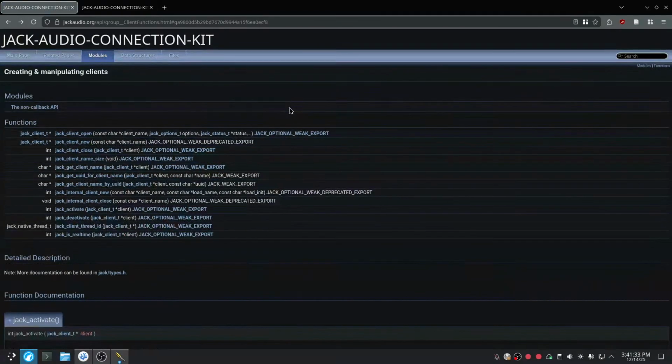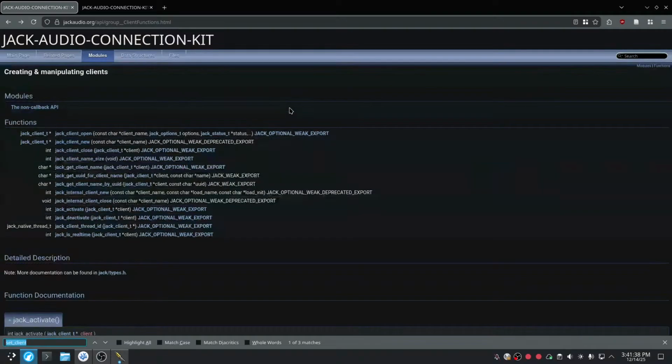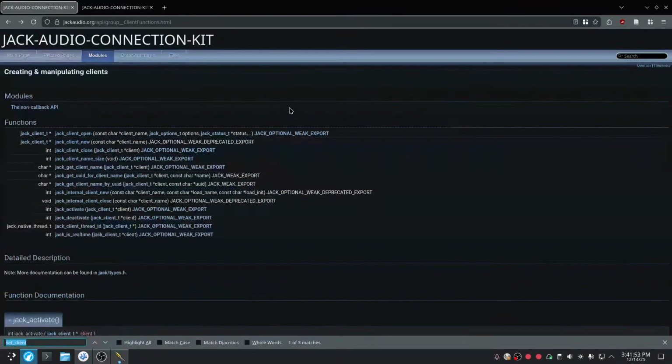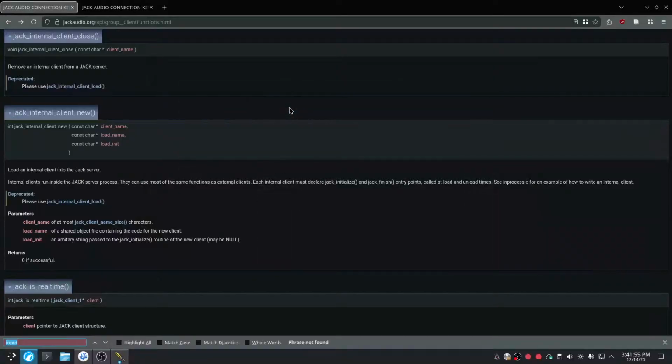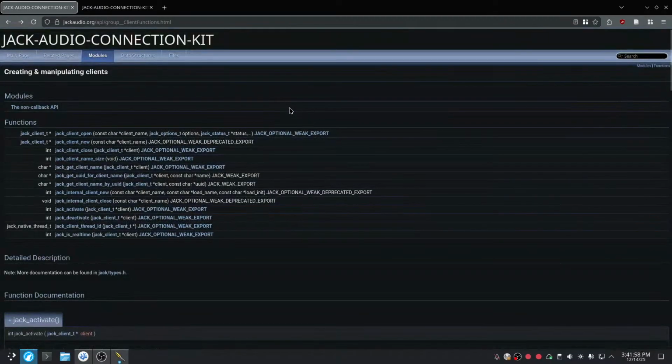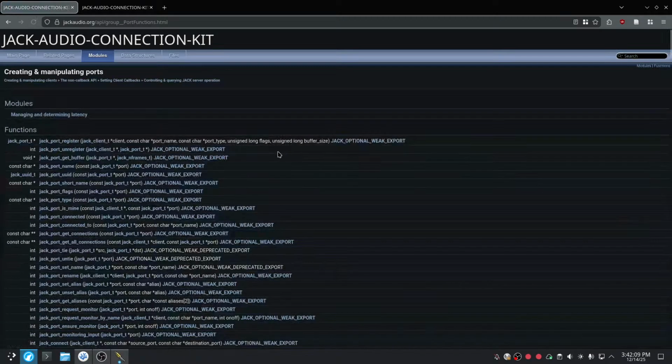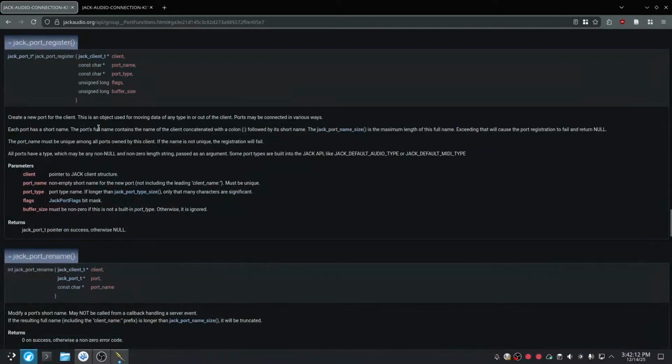Okay, client functions, okay. So, we don't want to activate it, though. Create a port. Create 2 ports, 1 input port and 1 output port. What am I doing? Okay. So we create and manipulate callbacks. Non-callback API, metadata API. But what about creating and manipulating ports. We can register a port, so create a new port for the client.